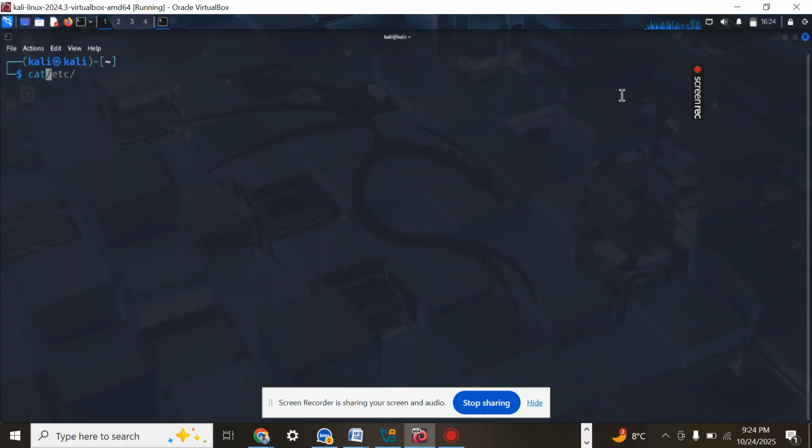Actually, cat has a full form, and the full form is concatenation. If you have 2, 3, 4, 5 files and you need to concatenate them, then you can use cat. This is the simple meaning of cat: if you want a combined result from a few files, you can use cat. We will see how cat works in Linux.